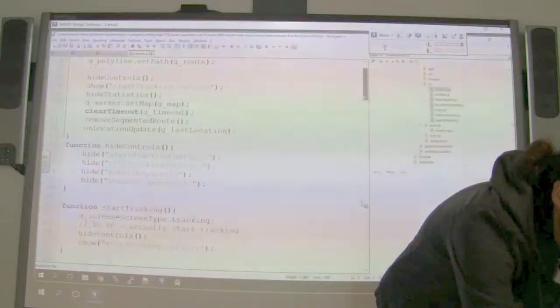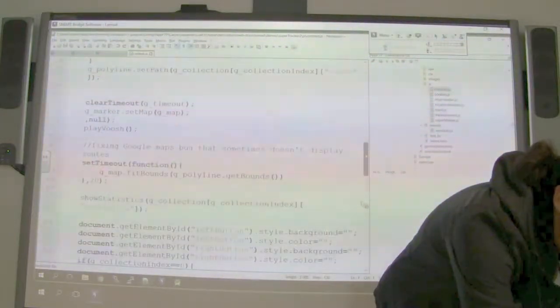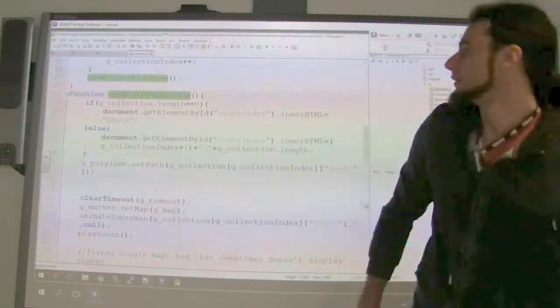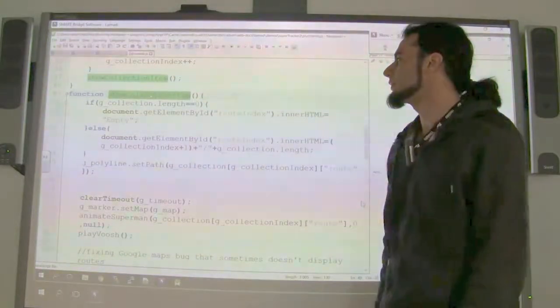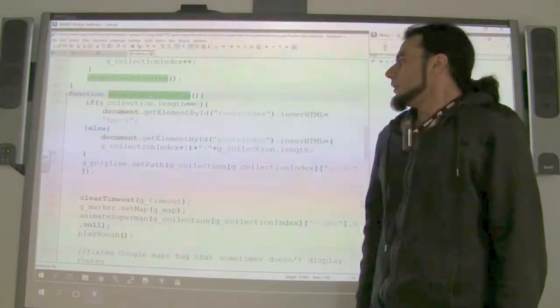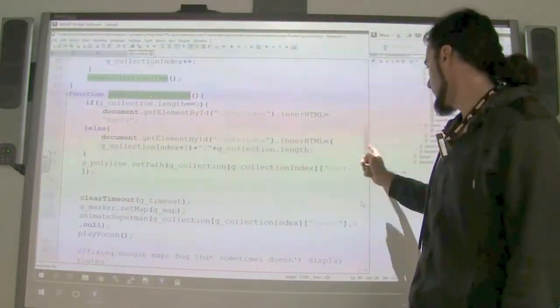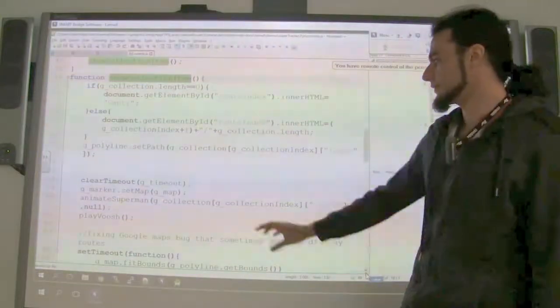This has a little bit more changes, but I will focus only here, I think. So this is what happens when you want to show a different item from the collection. Yeah, so when you show a different item from the collection, some things are happening here.